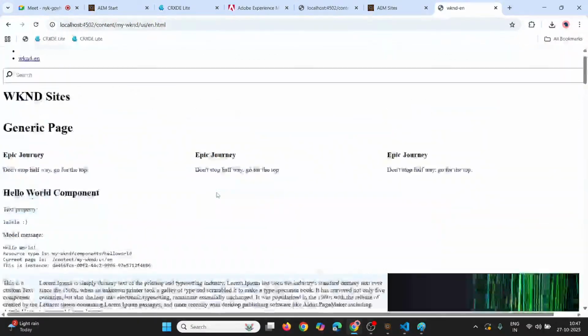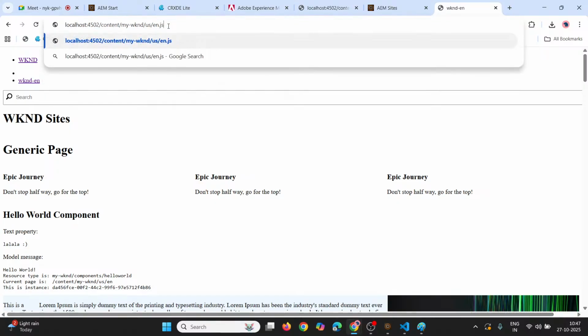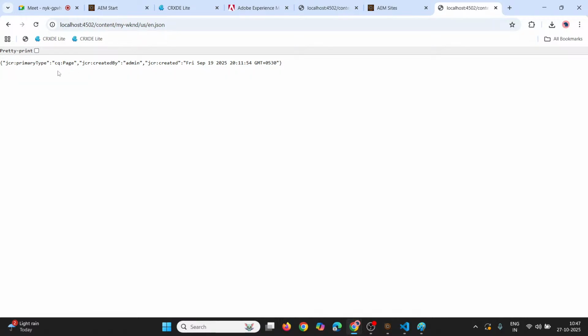So how is it returning the response? This is a resource, right? If you observe the response, it is in the HTML format. That means we have provided the extension. So this HTML is an extension. If I want to get the JSON format, then I have one more extension, which is JSON, which is getting the response in the JSON format.